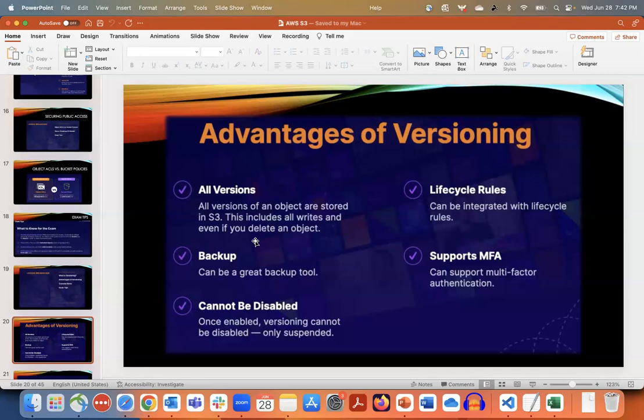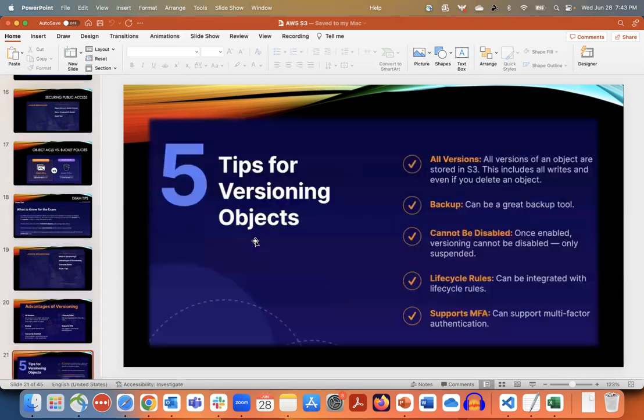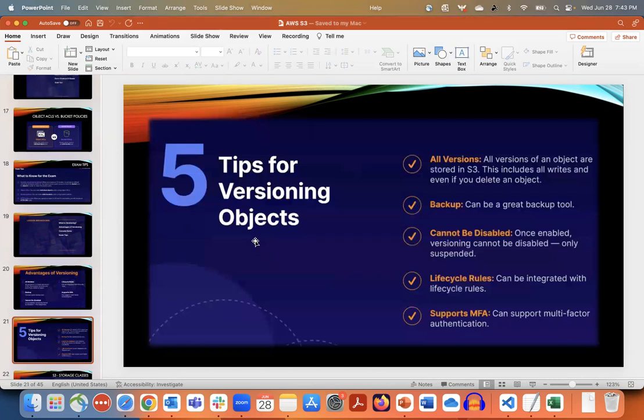And then lifecycle rules, I told you, you can create lifecycle rules where older versions should be moved to a different storage. You can do that. And it also supports MFA. Every bucket can have multi-factor authentication, which means whenever you're accessing it, you can have an extra authentication using a mobile device or an SMS. So those are the tips for versioning objects. You may get a question from that.